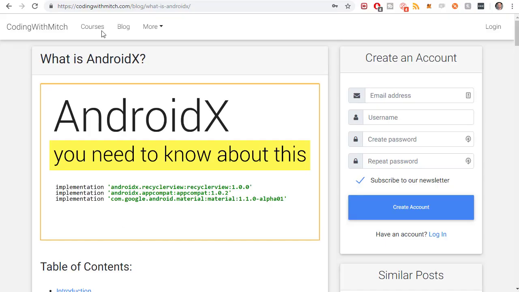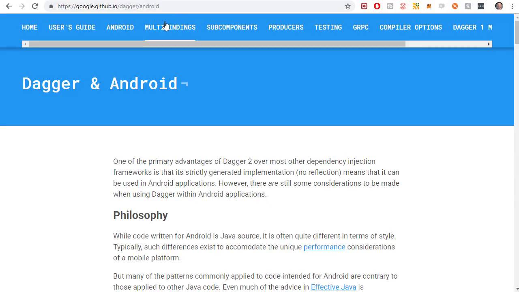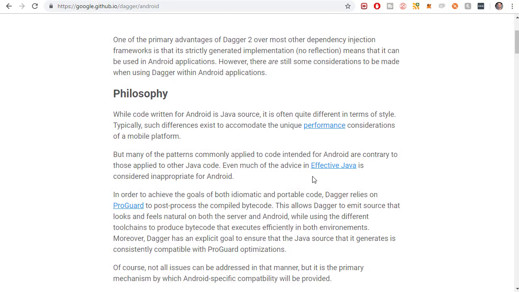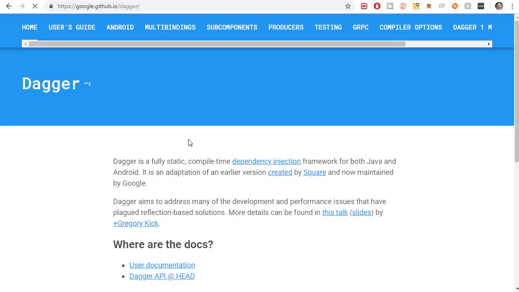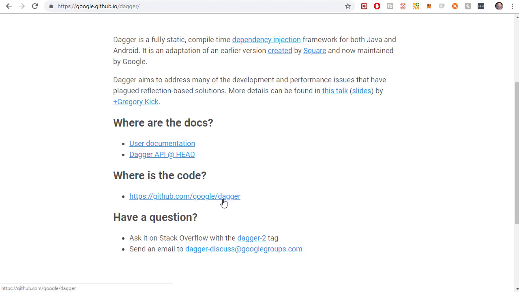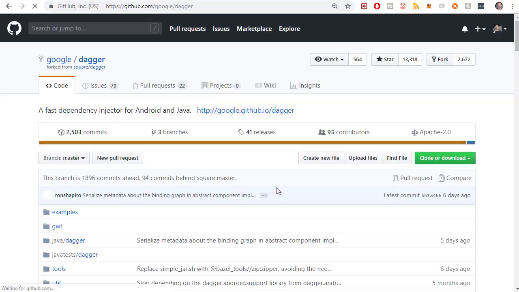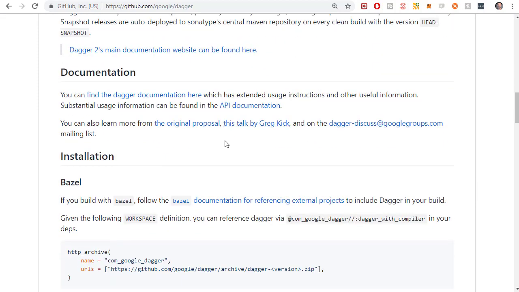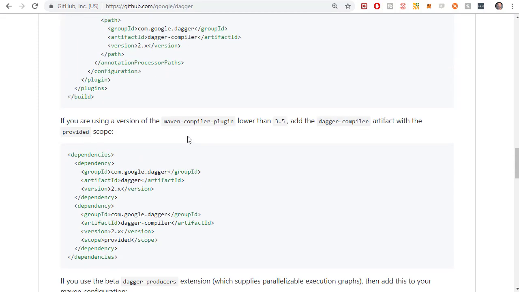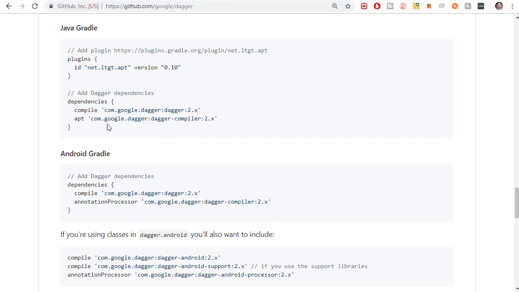I'm going to go back to the Dagger documentation. And I think if you just scroll down, it might be in the homepage, actually, I'm not sure. I think we've got to go to the GitHub page. So I'm going to this link, google/dagger, the Google GitHub page. And I'm just going to scroll down and grab all the Dagger dependencies. So I'm scrolling down. Here are the Dagger core dependencies.